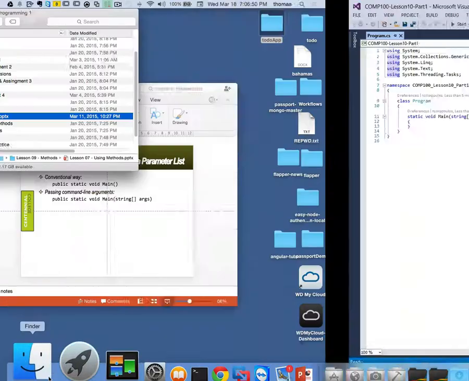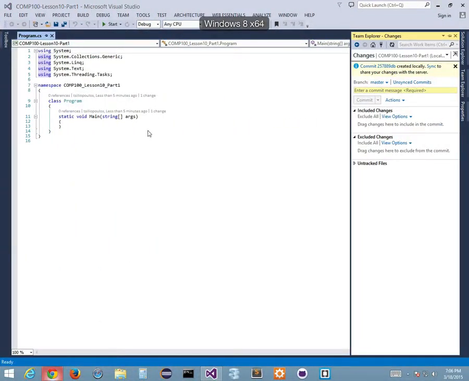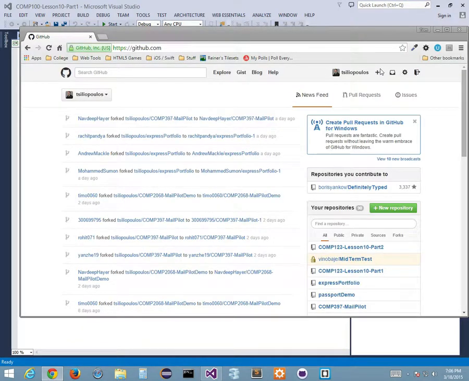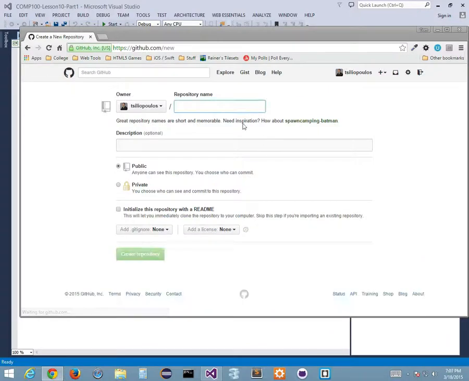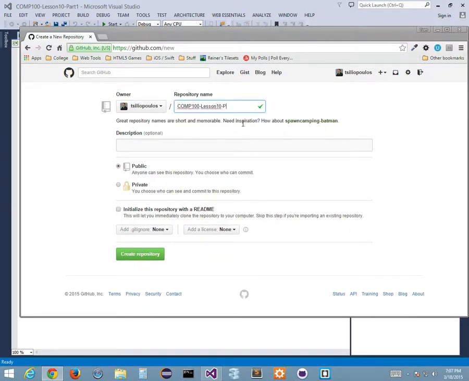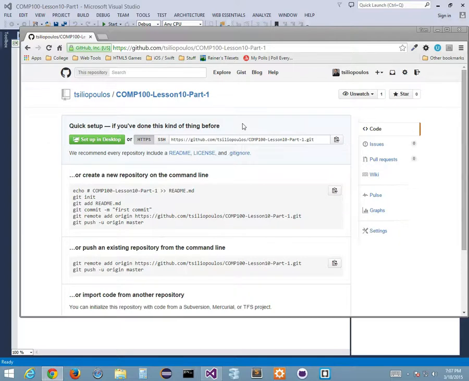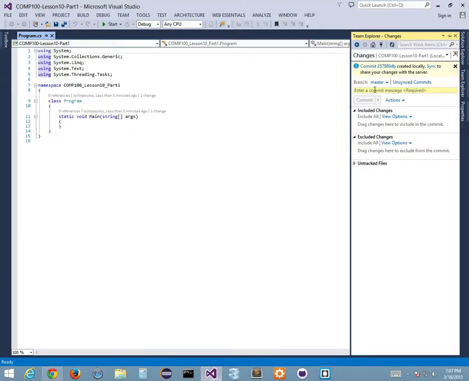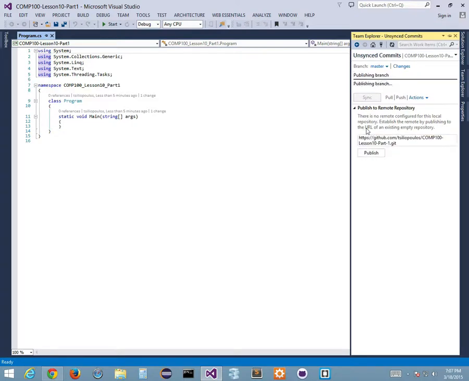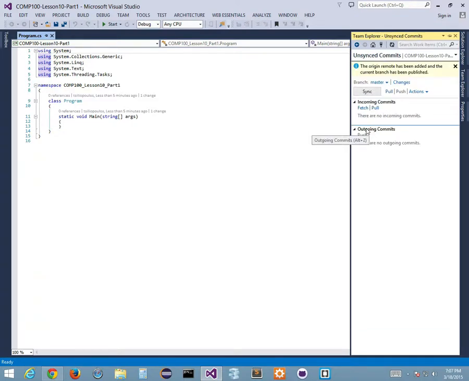I need to create a GitHub link. Let me just do that right now, a little repo. Here's my link on GitHub. I'm going to go plus, new repository, and I'm going to say COMP100, right? And it's going to be lesson 10, part 1. There it is. Okay, so I'm going to take this URI, go back here and go home and unsynced commits, and then drop it in here and press publish. And there we go.